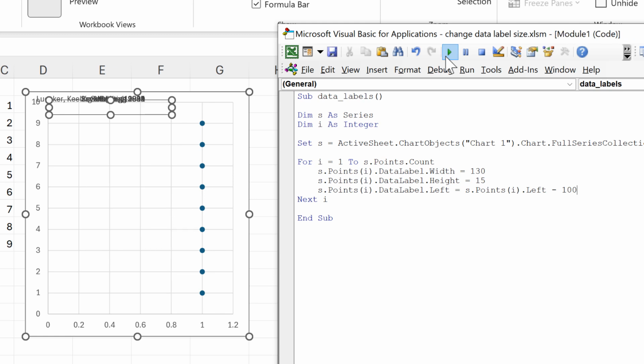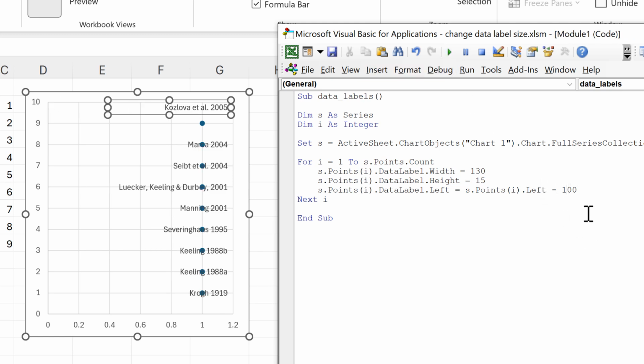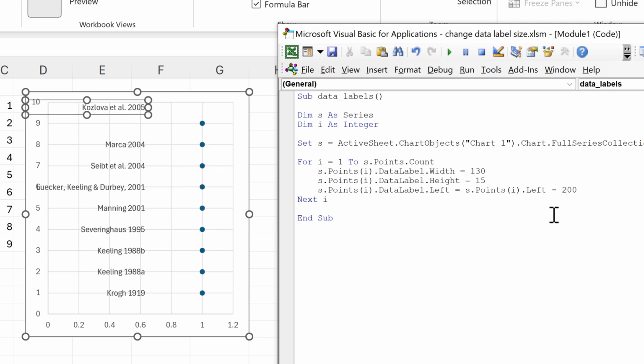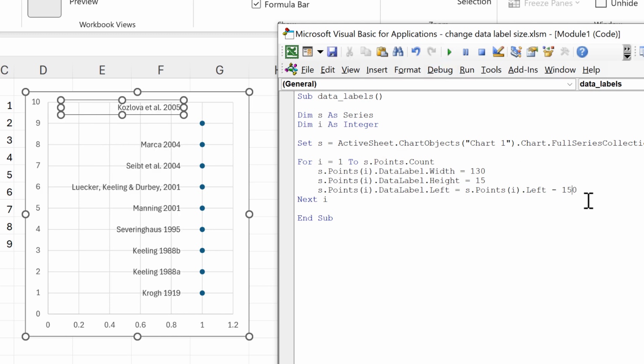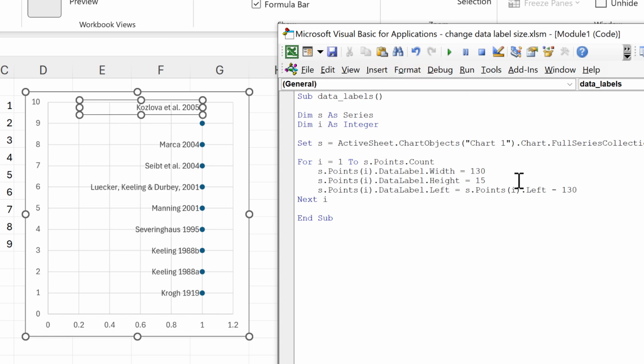So if I run this, all of the data labels move. Then if I make this number bigger, they go further to the left. So I'm going to change this to 150. And that's still a little bit too big, so I'll change it to 130. And that looks about right.